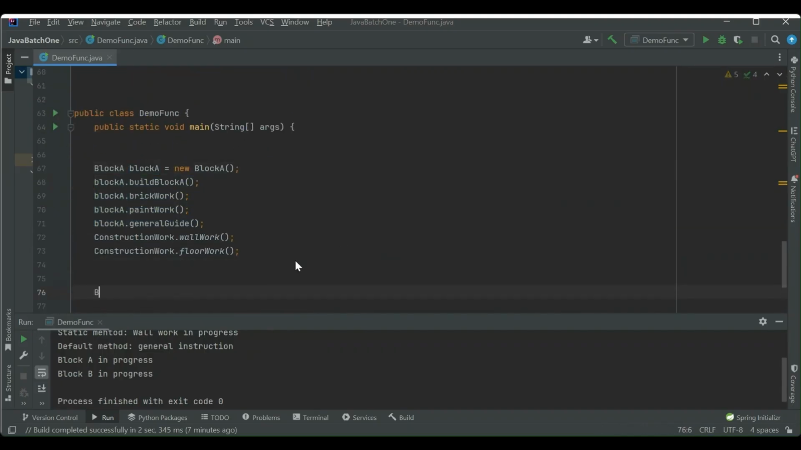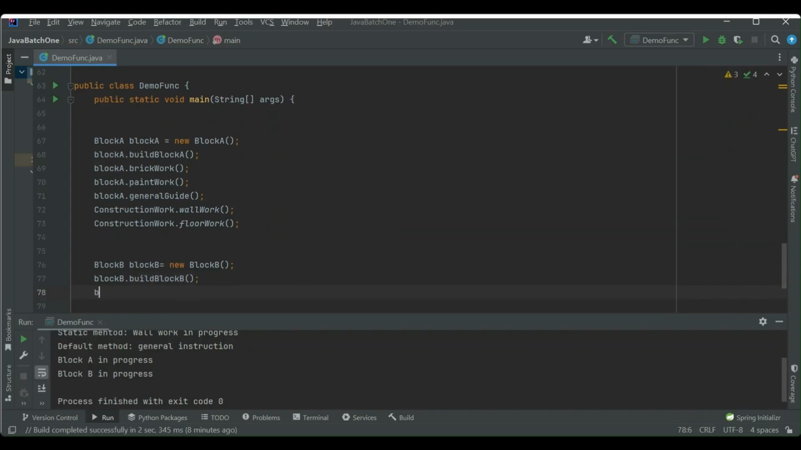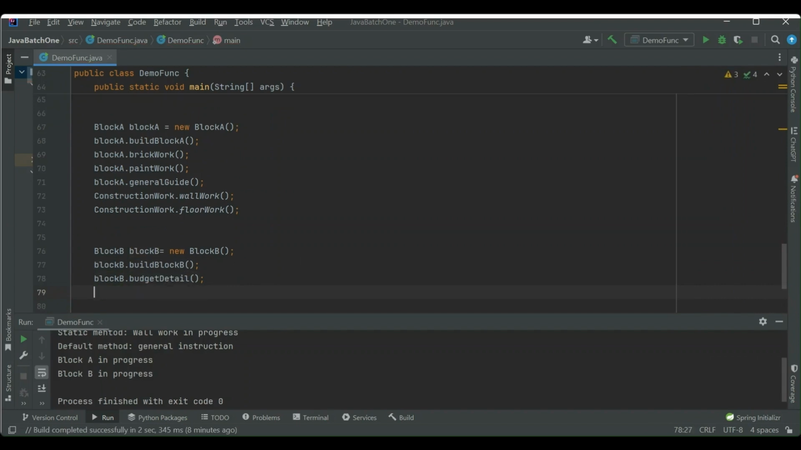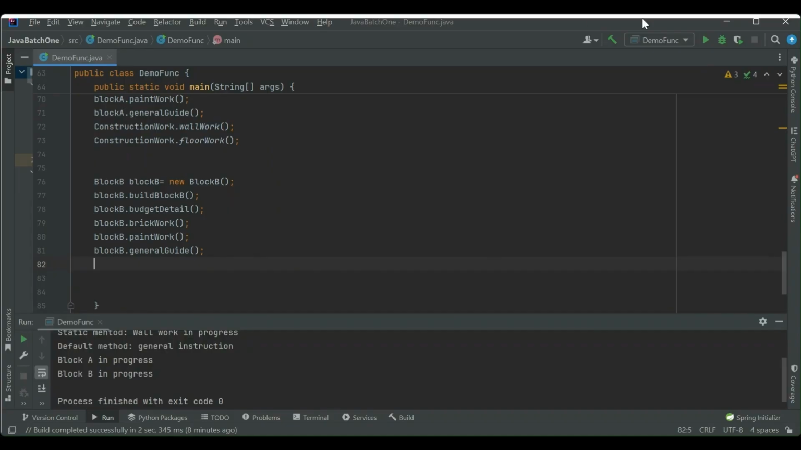So let's also create the same for block B, which is block B equals new BlockB. So basically I'm creating an object for block B, and with my reference object variable, I'm going to call the methods that got implemented in the block B class. So block B build and budgetDetail, block B dot brickWork, block B dot paintWork, block B dot generalInstructions. Yep, I'm stopping with this and let's try to run.